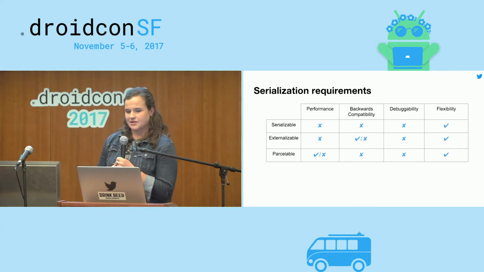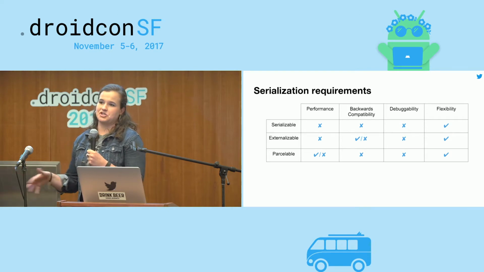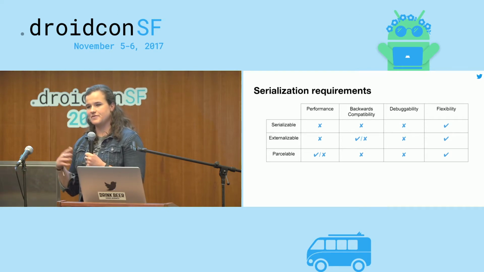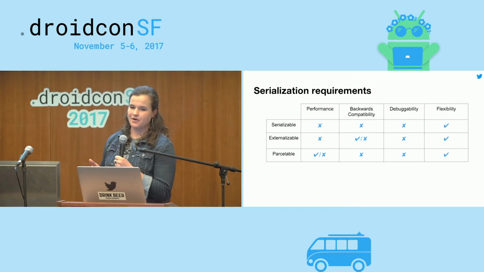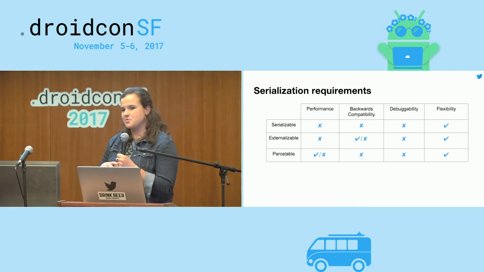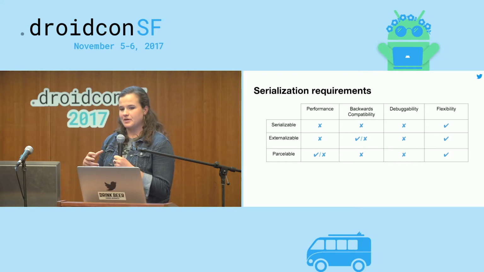Parcelable is a little bit faster, but you can't really use it in the database. It doesn't have the same guarantees, so backwards compatibility, debuggability, there's not a lot of support. Externalizable, you can have optional fields, but like I said, a lot of the class information is being packaged into the byte arrays. So if you even change the class name, I know there's been a lot of talks in the past two days about how to modularize your app, anytime you moved a class to a different package or anything, you'd break the serialization because that information was packaged up into this byte array.